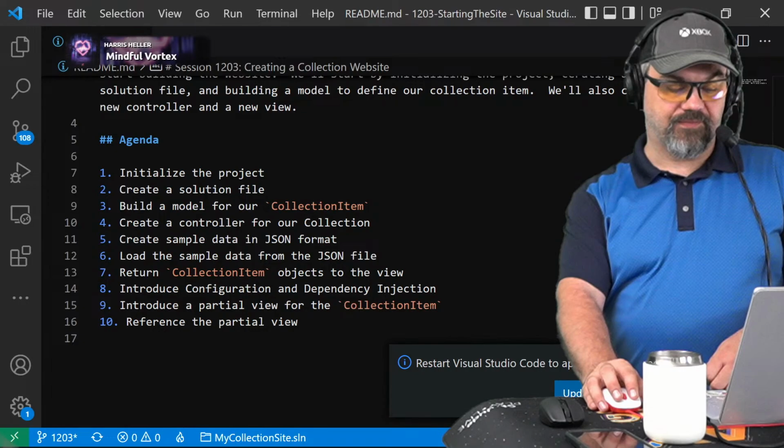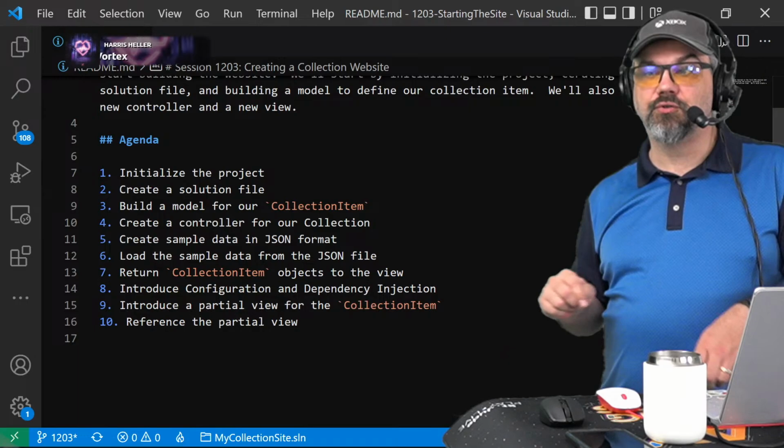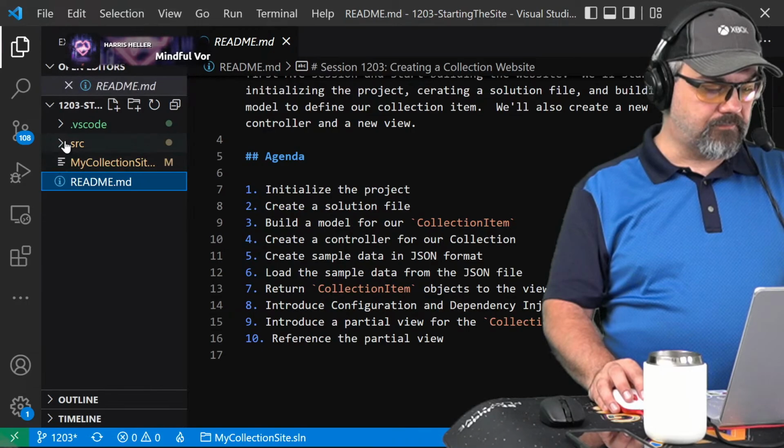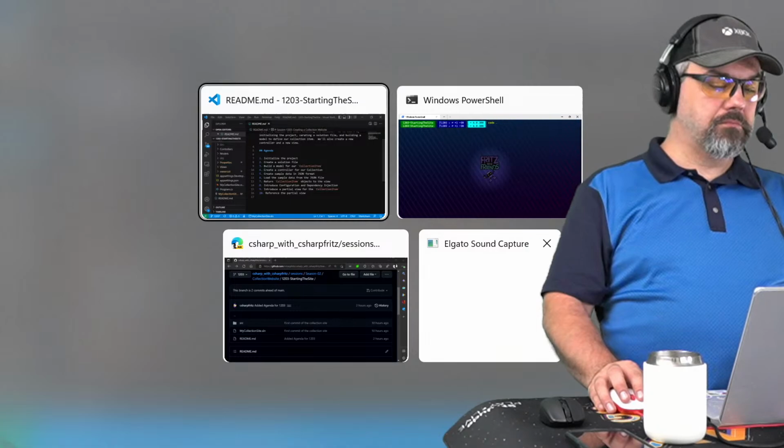Oh, look, we have some updates for Visual Studio Code. And then we're going to learn about partial views here as we get through this. Lots of great topics that we're going to go through, and we're already through the first two. So let me head over to the project, sitting here in the source folder, and you know what? Let's have some fun with this.